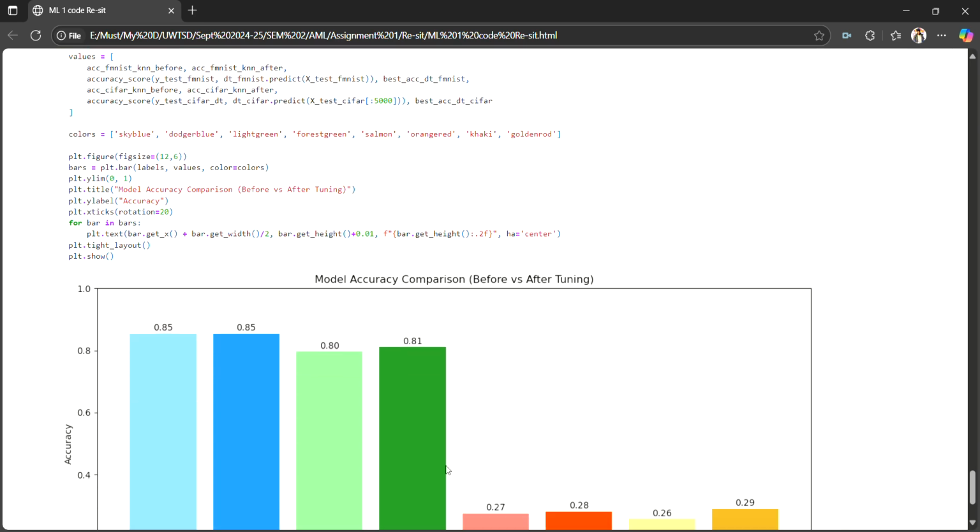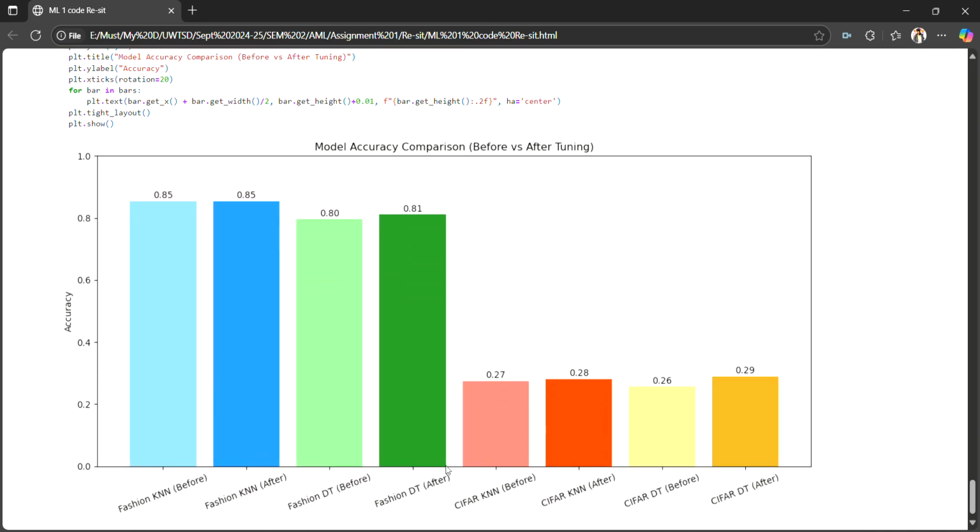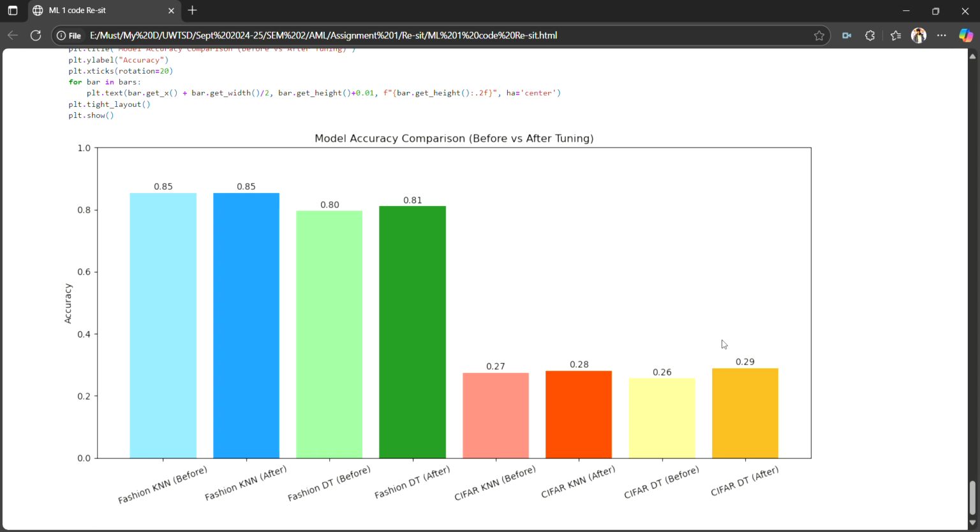Finally, I plotted the before and after accuracy for all models. KNN remained strong on Fashion MNIST, and decision tree caught up slightly after tuning, by around 1%. For CIFAR-10, both models improved 1 to 3%, but stayed under 30%, confirming that more advanced models or feature extraction would be needed for such complex data.